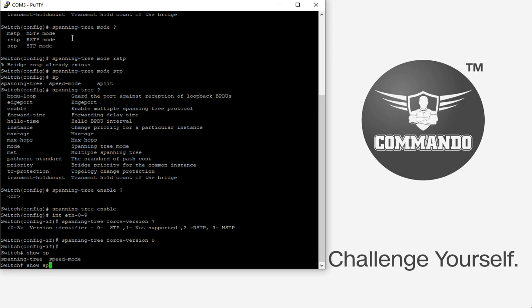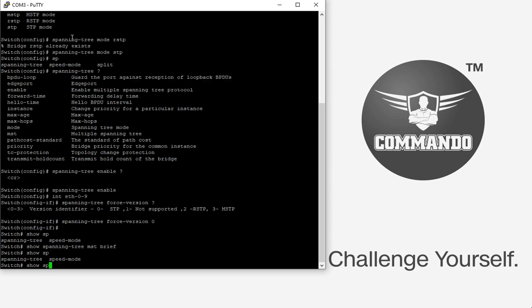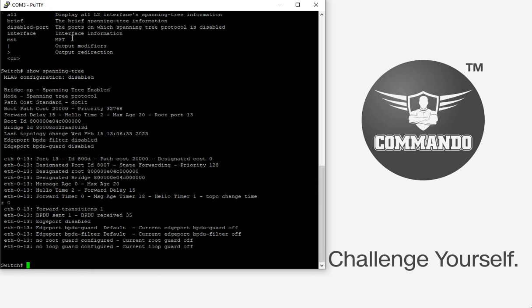Show spanning tree, MST brief, show spanning tree. The command will give the spanning tree enabled. So I have enabled which spanning tree, and the calculations and everything is given with the help of this command.